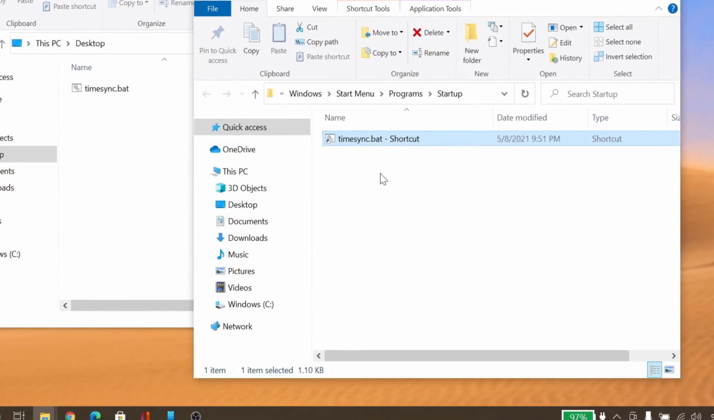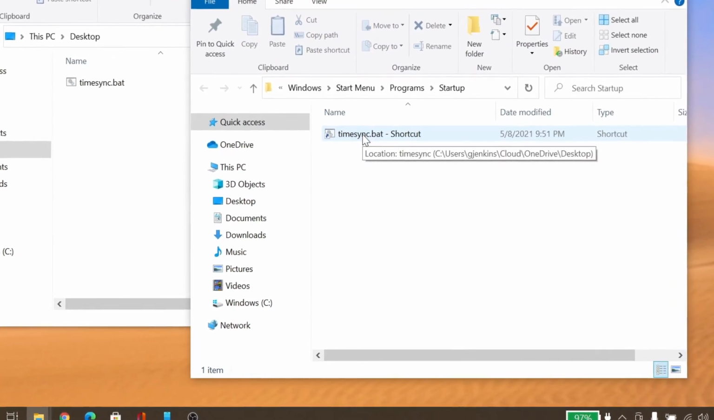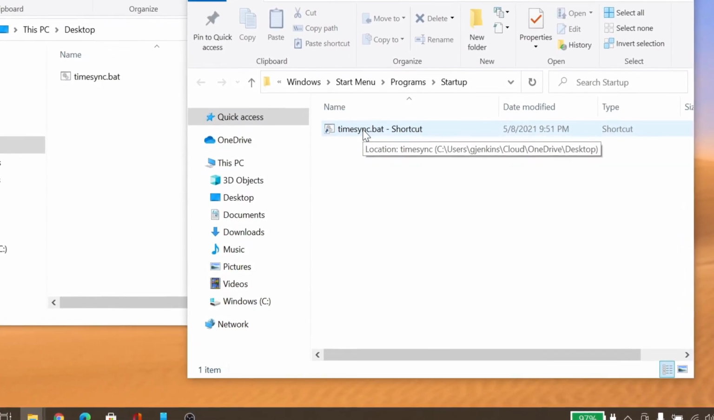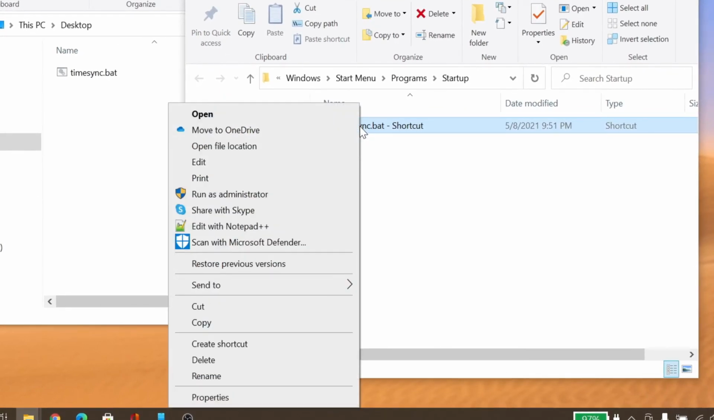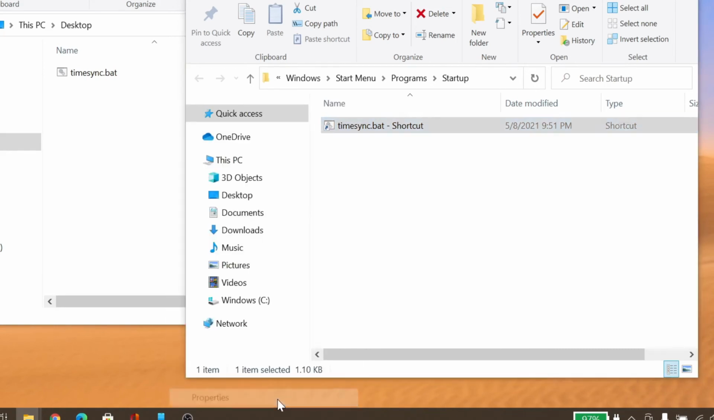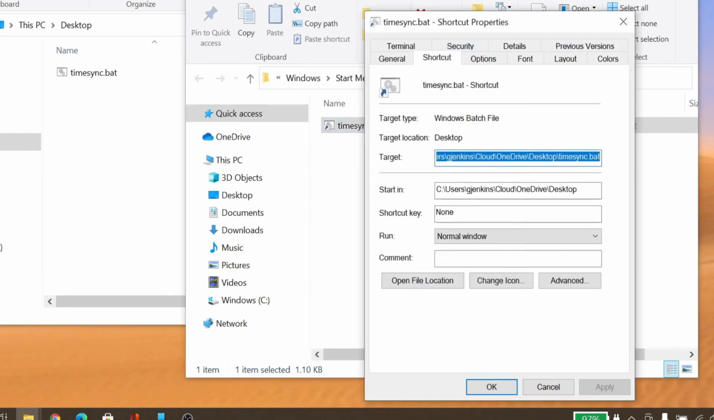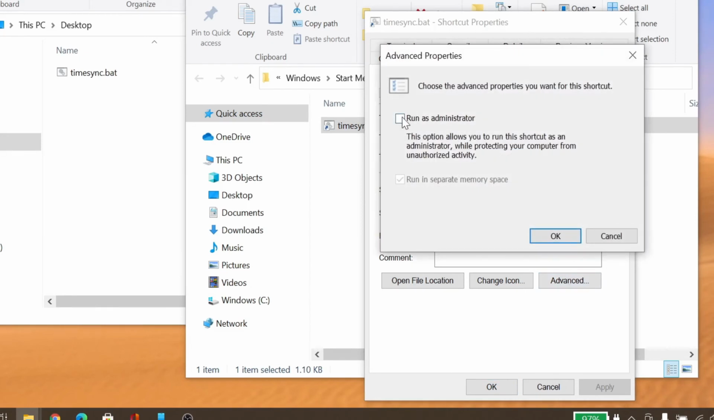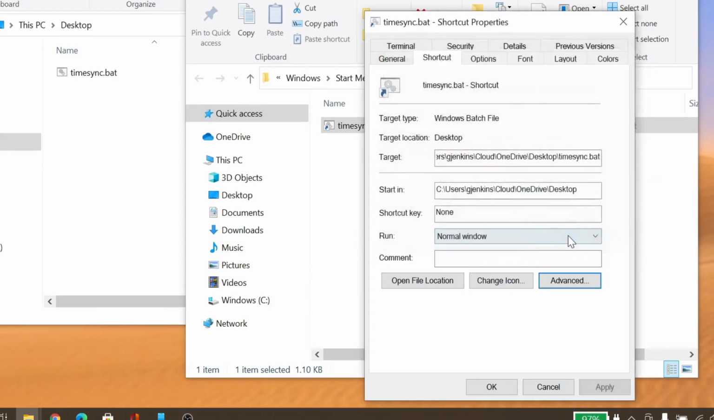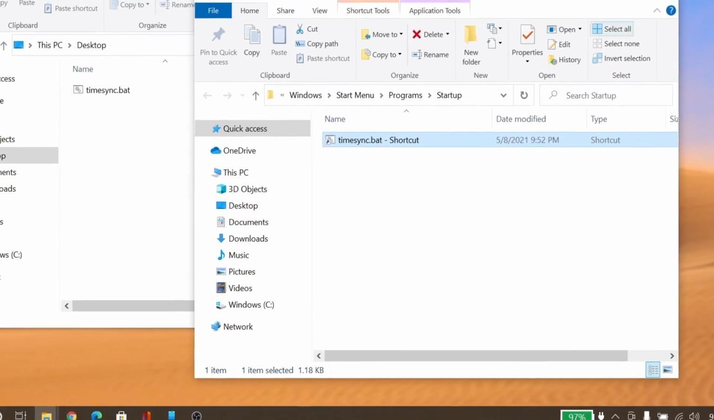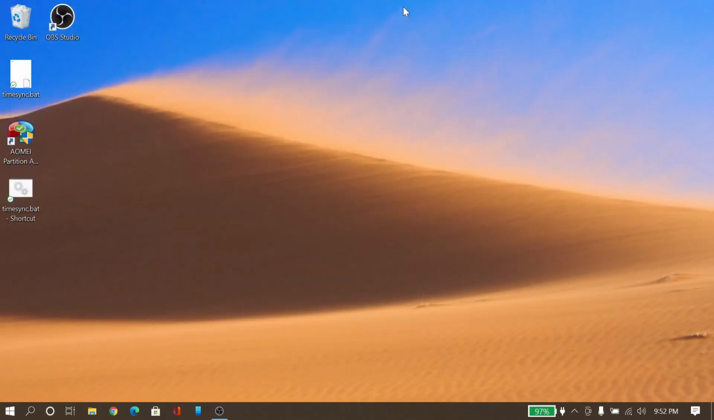Okay, so now we have to do one more thing. We have to tell it to run as administrator. So you right-click on here. Don't say run as administrator, or just run it, which would sync the time, but we want to tell it to have administrator when it runs normally. So we're going to go down to properties, click on shortcut, go to advanced, and say run as administrator. This will tell it when you run this file, it's going to run as administrator. So hit OK, hit OK, and then you can close everything and you're all set.